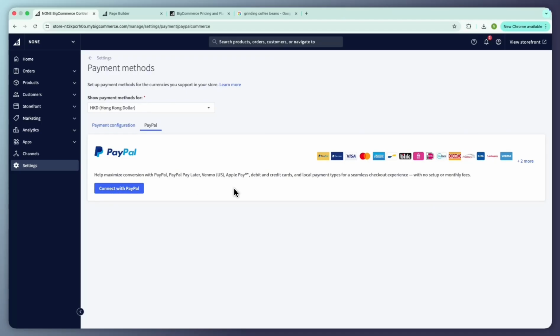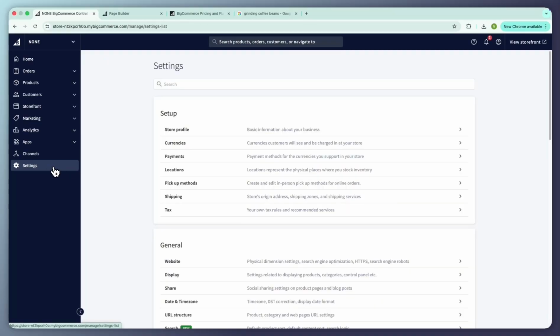Run a couple of test transactions to make sure everything is working smoothly, because you want checkout to be seamless on day one. And any friction here costs you sales. So shipping is up next. So in settings, click shipping.